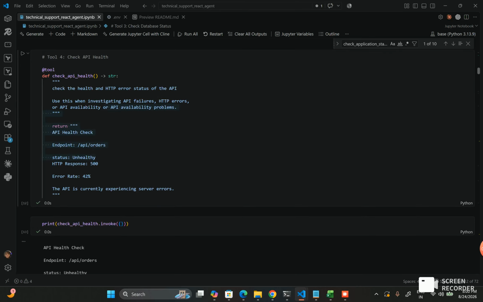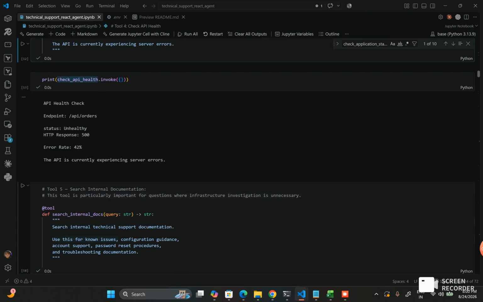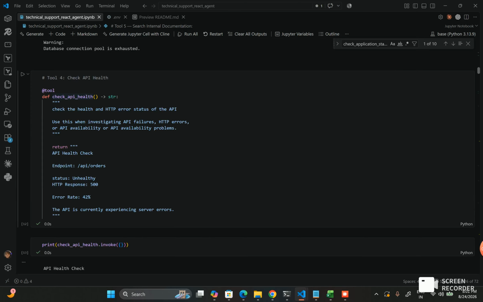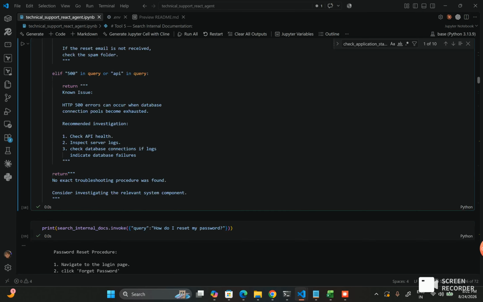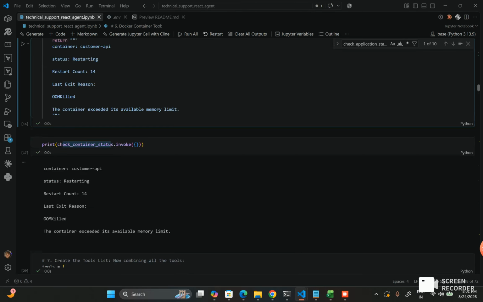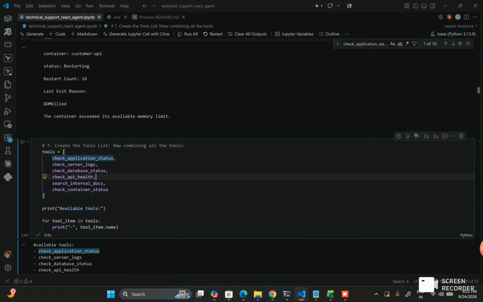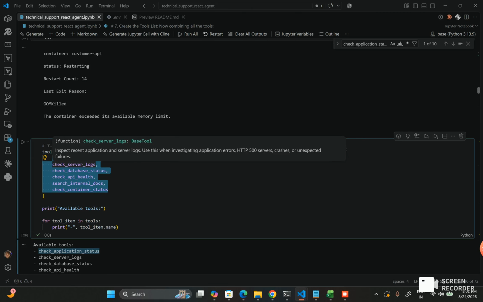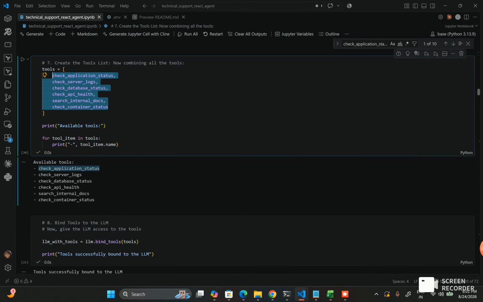Then we have the check API health tool, search internal documentation tool, and check container status tool. Now this cell combines all six tools into a single tool list, which is what we will hand to the model next.